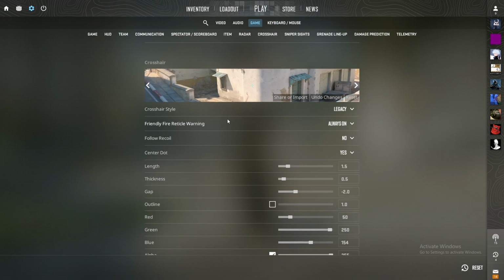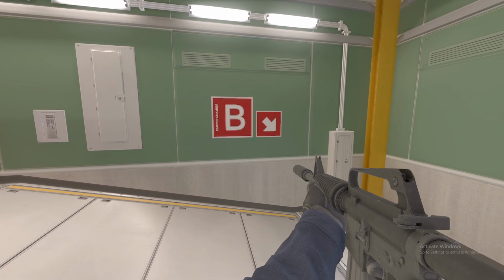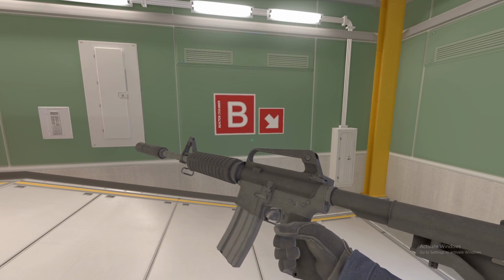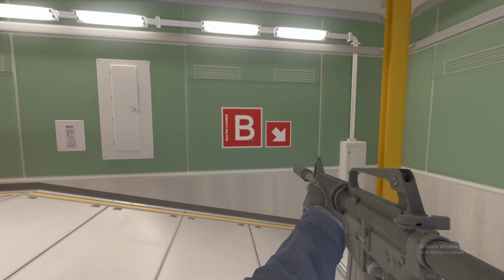Heading over into the crosshair settings, this is what flameZ's crosshair looks like. Let's check it out in game. This is what his crosshair looks like in game. It's a very nice crosshair for hitting headshots because this crosshair has this small gap in between and the small dot in the middle as well. It's very comfortable for hitting headshots and it's also very good for spraying as well.